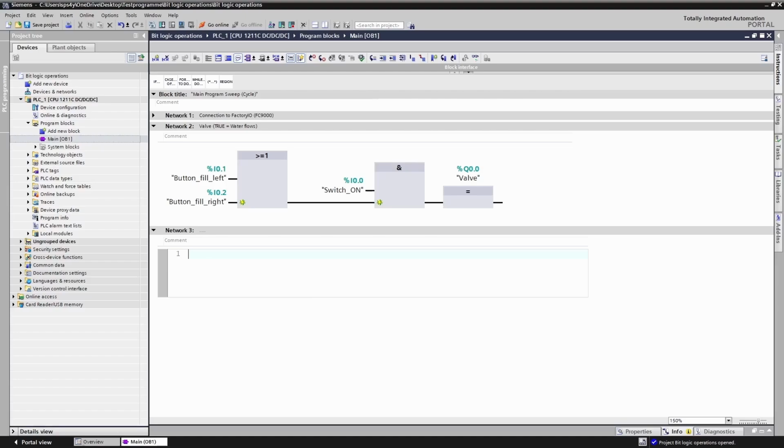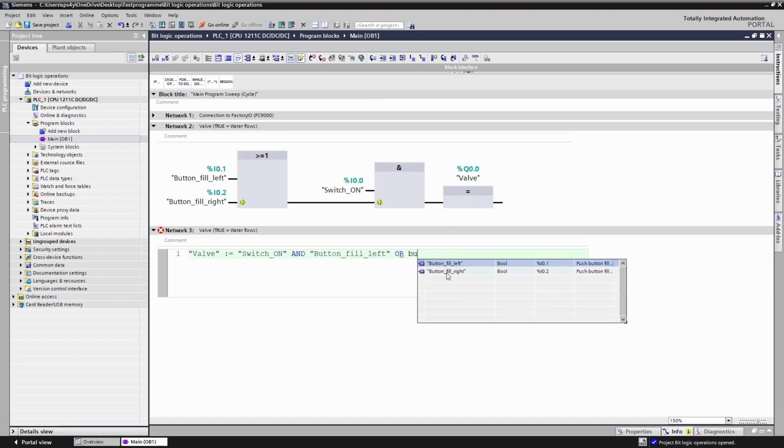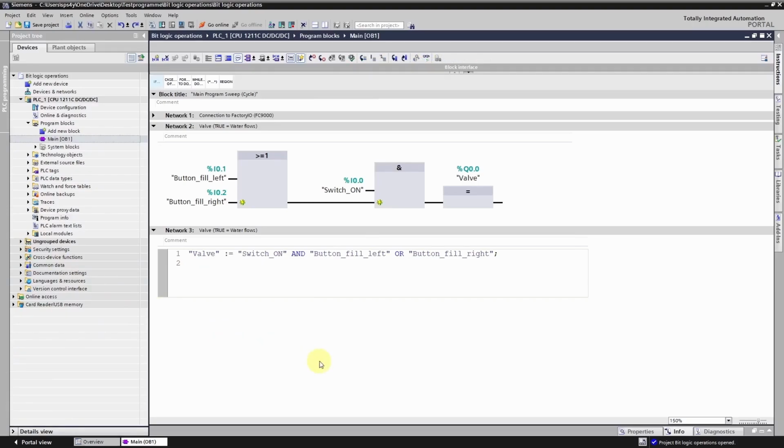Our valve should be activated when the machine is switched on and one of the two buttons is pressed. Let's check our result. Before we do that, I will quickly delete the FBD network. If you use the same output twice in a program, this might lead to some problems.